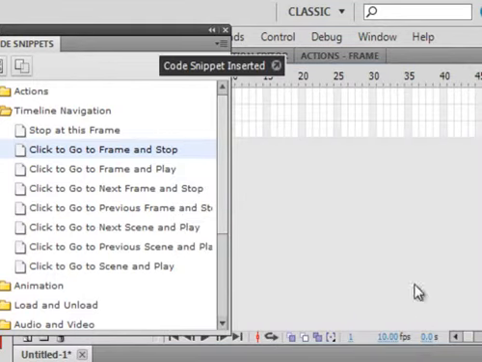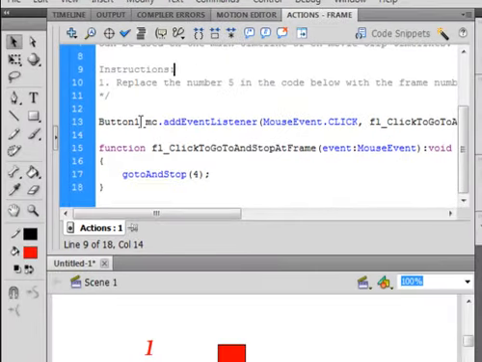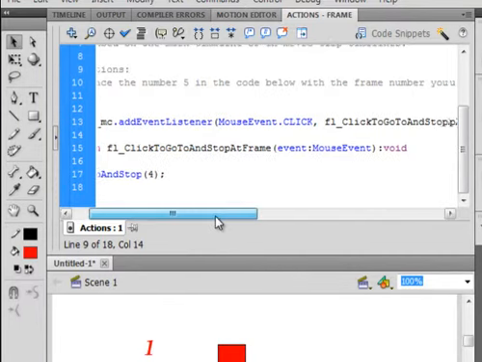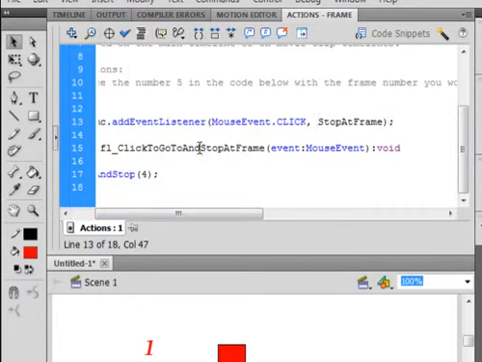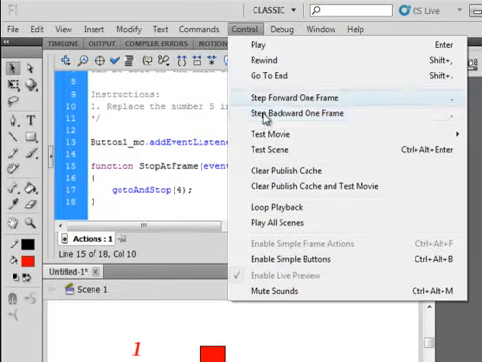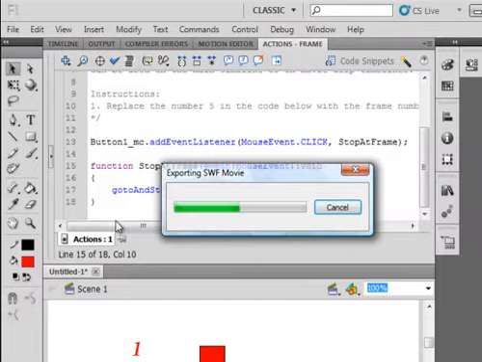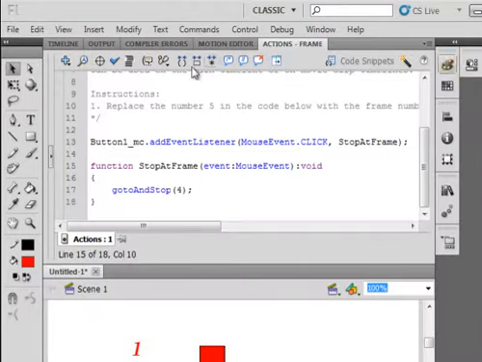Insert that, and there's that code for us. When button 1 is pushed, it's going to create this function which will go to and stop on frame 4. I'm going to see if I can get rid of all this. Stop at a frame, that's good. Remember, if that turns blue, you can't do this. Stop at a frame. There, that should work. That and that are the same. Let's test this movie. And no errors. When I click this, it jumps to frame 4 and stops.